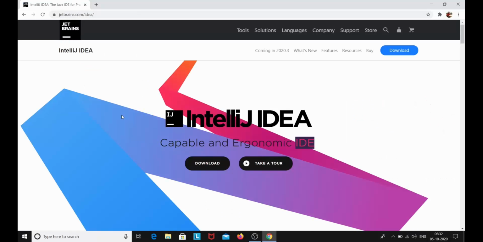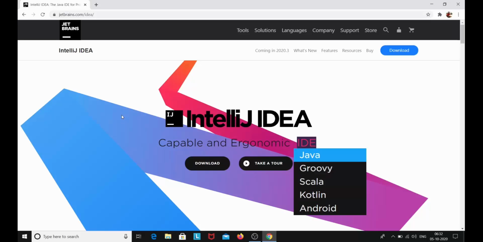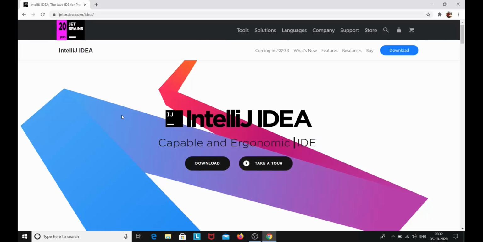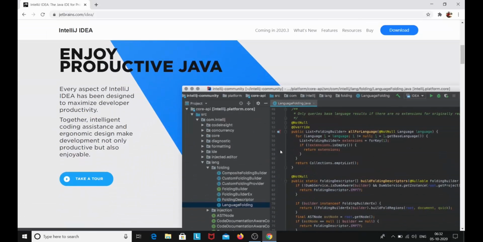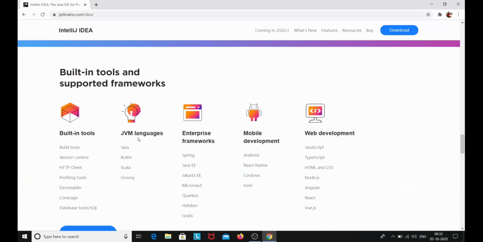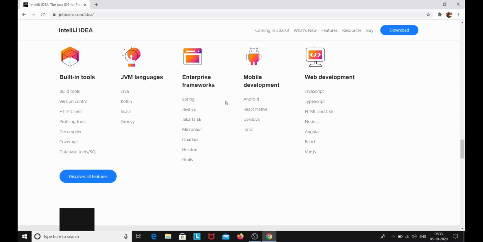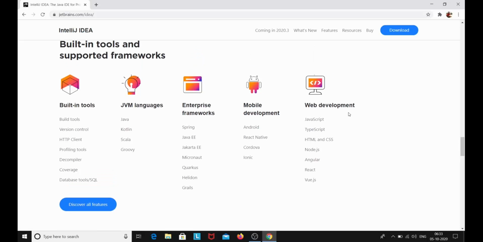IntelliJ IDEA is an integrated development environment, that is the IDE, which is written in Java for developing computer software, and it was developed by JetBrains. Apart from all this, IntelliJ IDEA also has features like built-in tools, JVM languages like Java, Kotlin, Scala, Groovy, and it supports frameworks like Spring and Java EE. It also supports mobile development and web development, like HTML, CSS, Angular, Node.js. So these are some of the features of IntelliJ IDEA IDE.